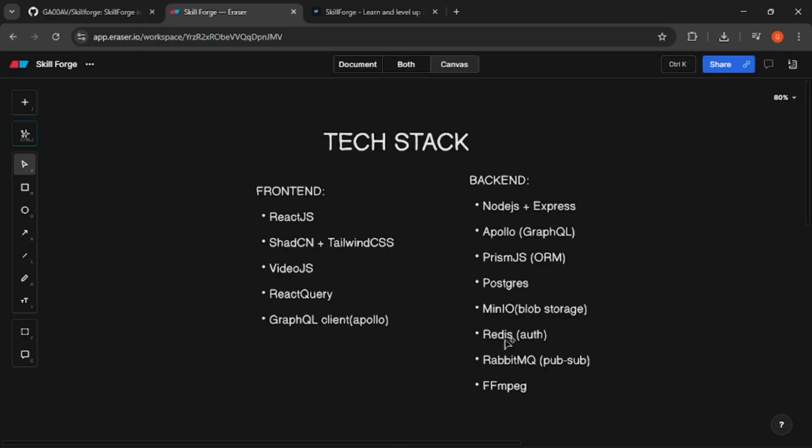Then we are using Redis for authentication and authorization. We are using session based authentication, not JWT based. Then we are using RabbitMQ for the PubSub model. I'll talk about that in a minute. Then we are using FFmpeg for processing the videos.